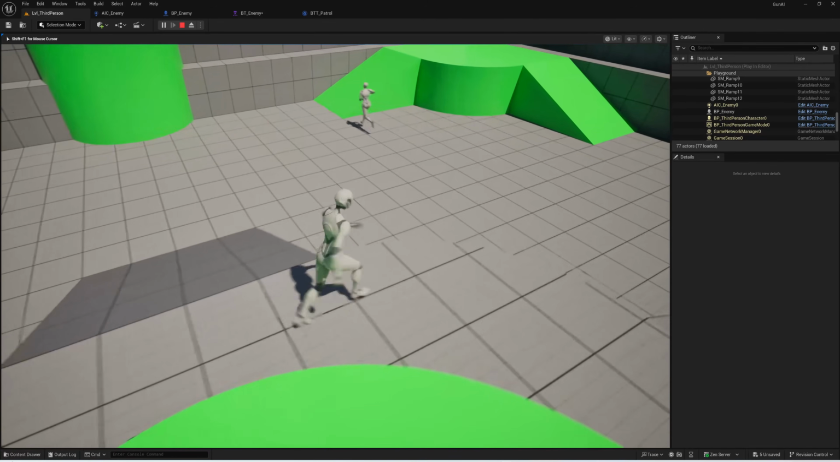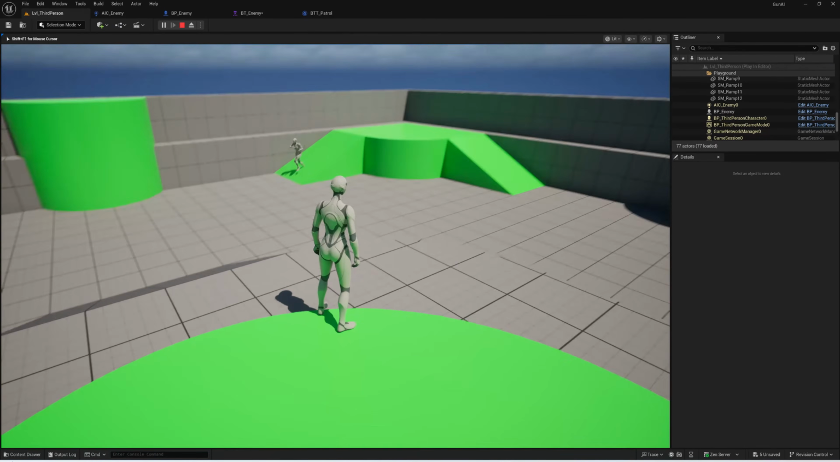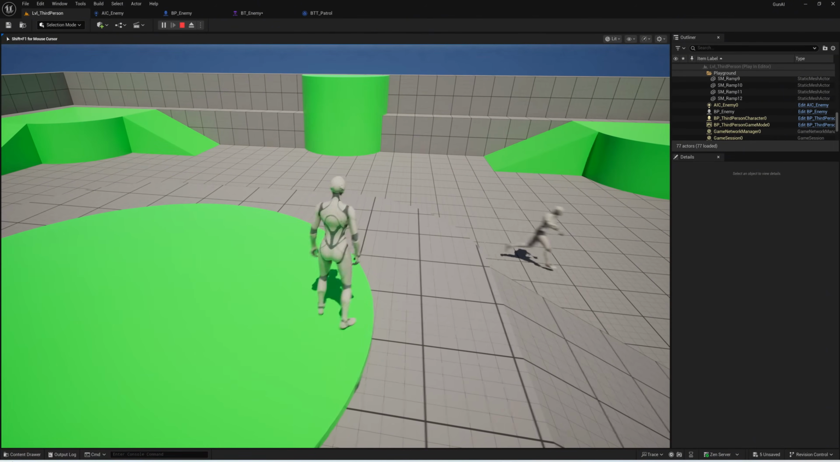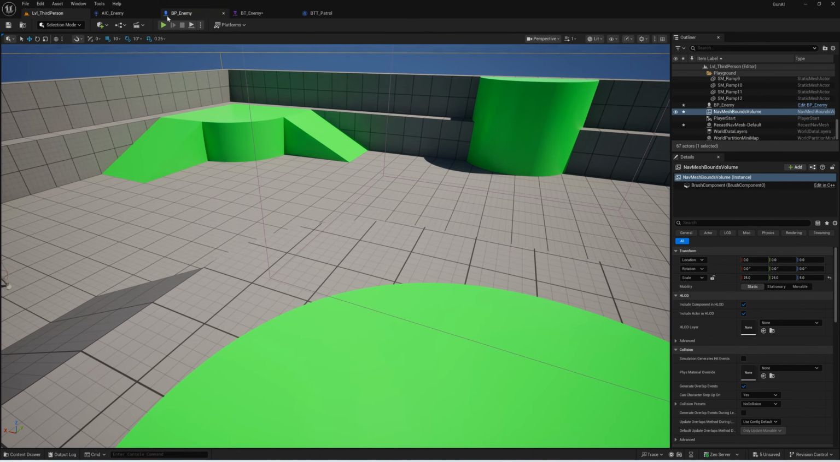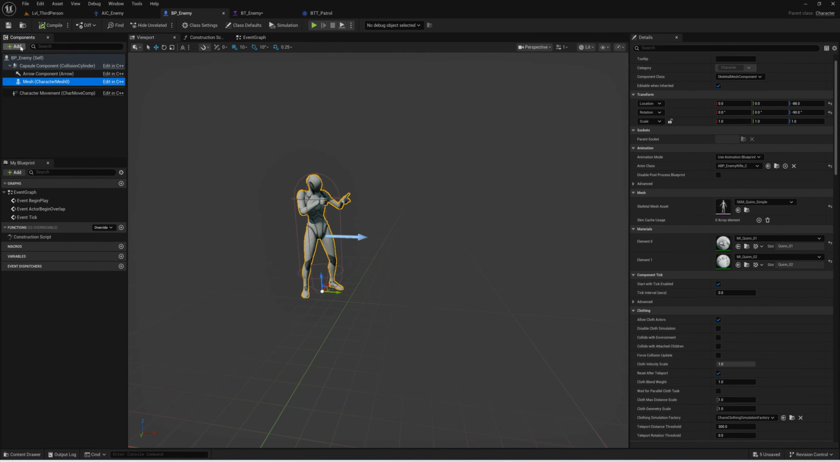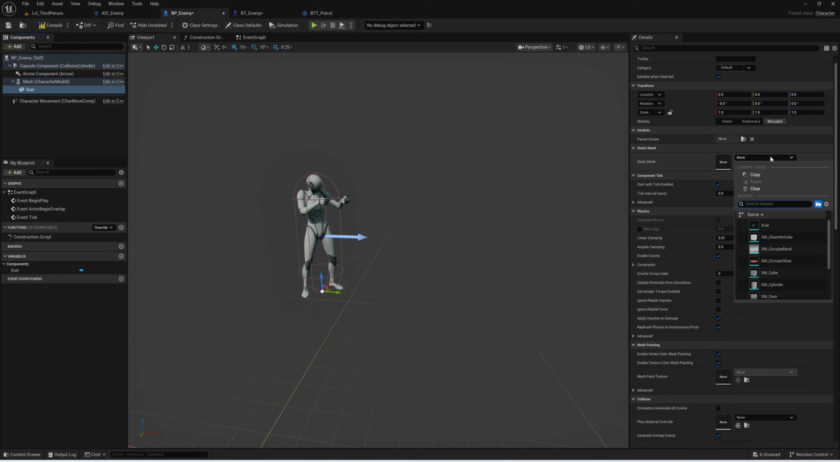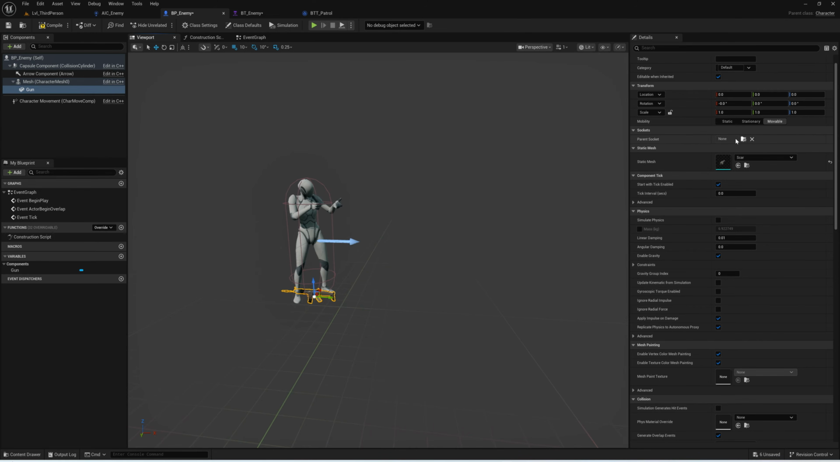It's a bit fast, I think, for the patrol. I mean, it doesn't really matter, to be honest, but he does look a little fast. We'll give him a gun as well. We'll go to the enemy, go to the mesh, add a static mesh. Just call this gun. And we will change the mesh to the scar, or whatever you import is fine.